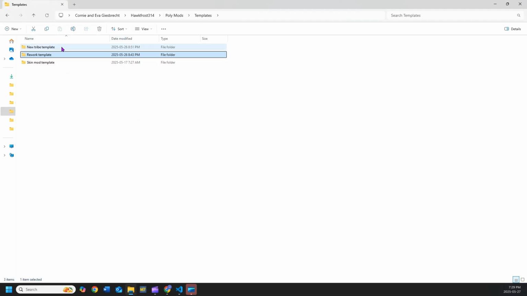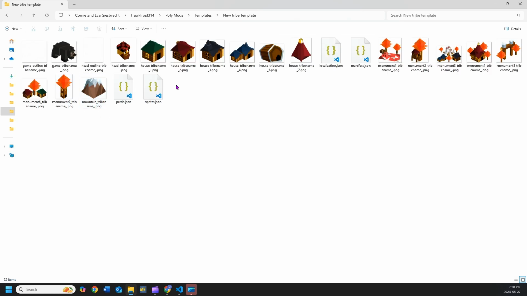Lastly, we have the new tribe template. And for here, I have a couple of sprite files stolen from the Bûcheron tribe. You'll for sure need some house sprites, the monuments sprites. The mountain and the game are technically optional, but I would recommend doing those. Also, a forest would be a good idea. And then your head will be mandatory to make your tribe look unique. Then we'll go over the manifest file and all the different files.